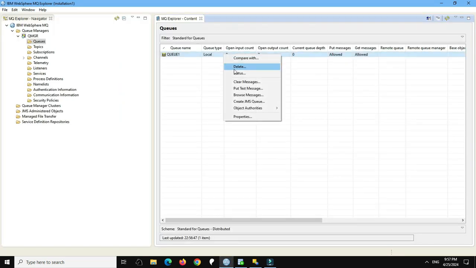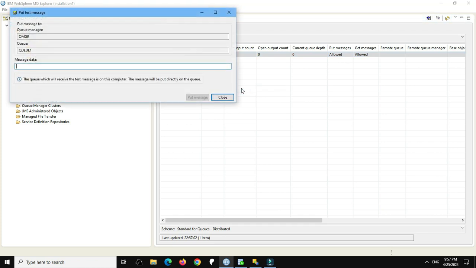To test, I put a message on the queue and then run the interface. As you can see, if all the previous steps are done correctly and no error occurs, we should see the message inside the Oracle table.